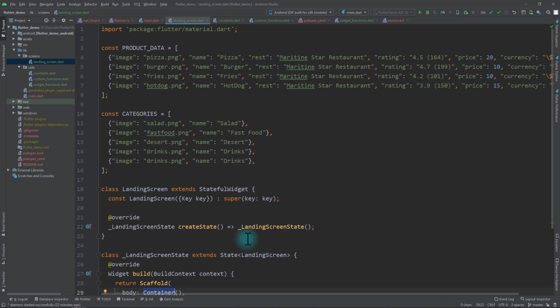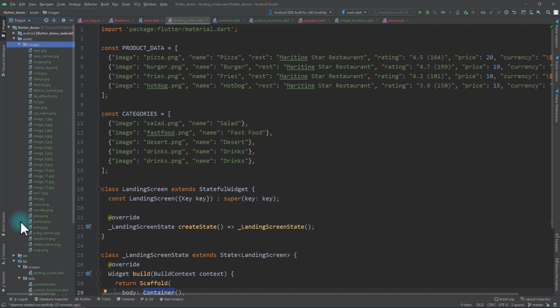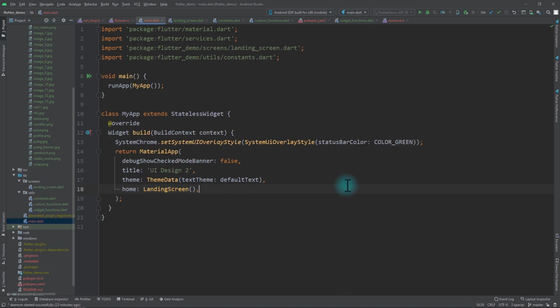For all the images that we're going to use in this UI, I have this assets directory, and in this I have these images, and here you can find all the images that we're going to use in this project. Other than this, there's nothing more to the project setup.